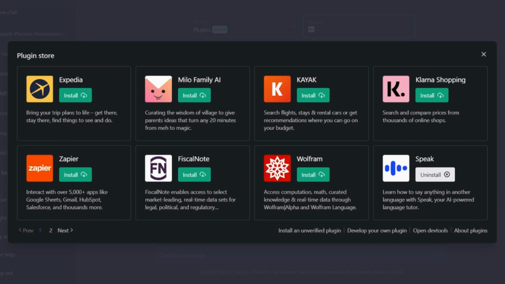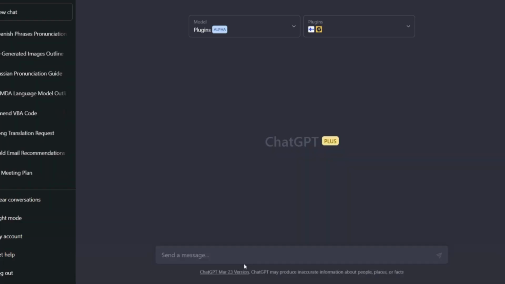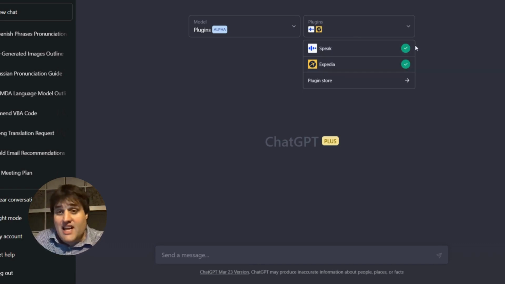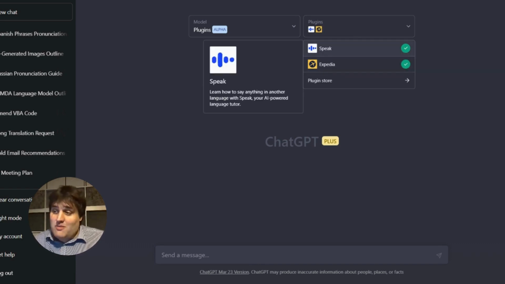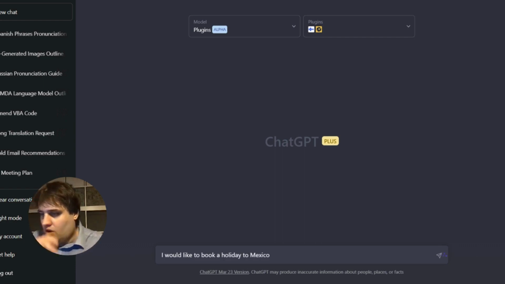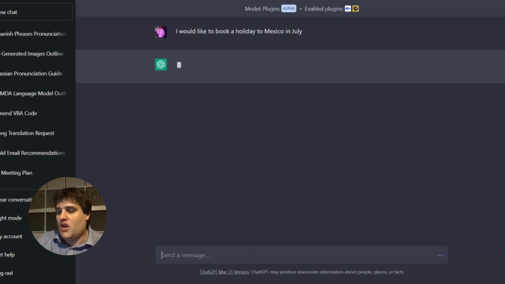But I'm going to take a look here at Expedia. That is something that I think is quite exciting, because it's going to allow you to, for example, plan a holiday. You can have more than one available at a time, so you could maybe use Expedia to book a holiday, then learn a few phrases afterwards. Let's maybe try that. So I would like to book a holiday to Mexico in July.